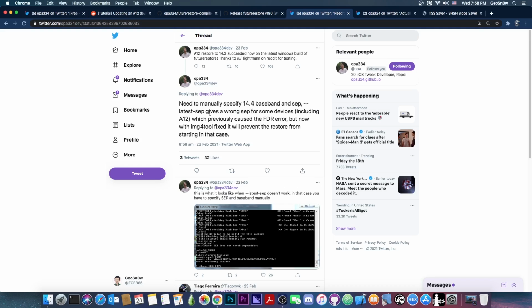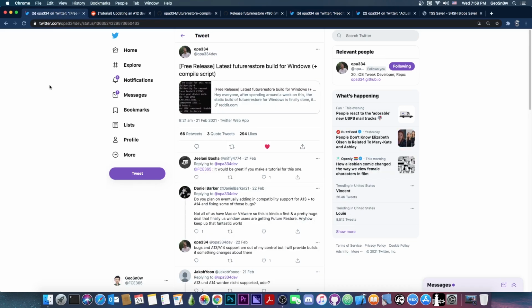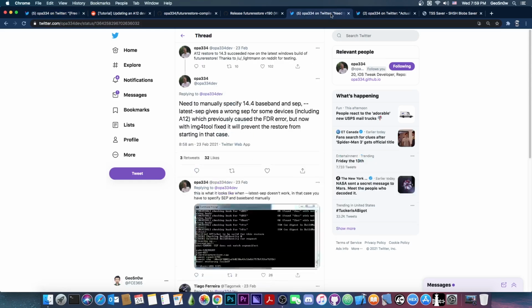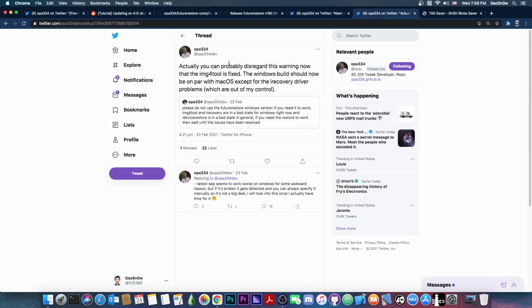The latest SEP argument gives the wrong SEP for some devices, including A12, which previously caused the FTR error, but now with the EMG4 tool fixed, it will prevent the restore from starting in this case." So now, even if you select the wrong files that are not compatible with your device, there should be safety checks in place, and you should be able to basically correct your error before breaking your device.